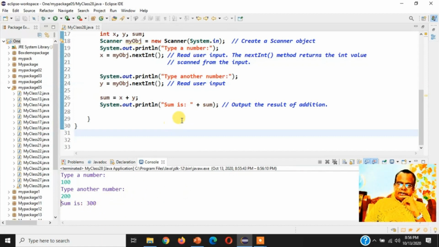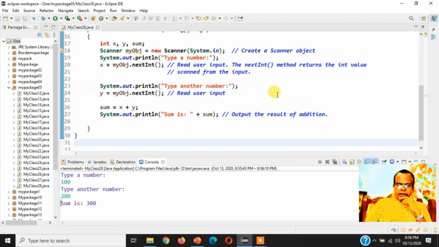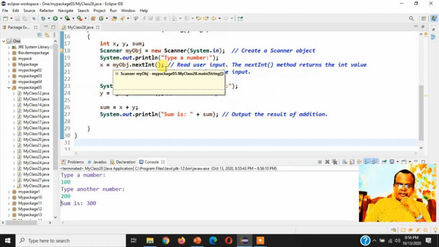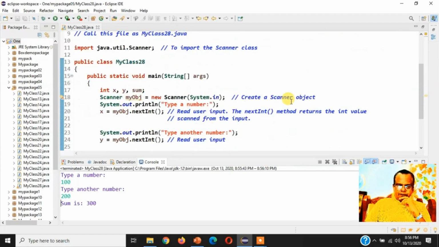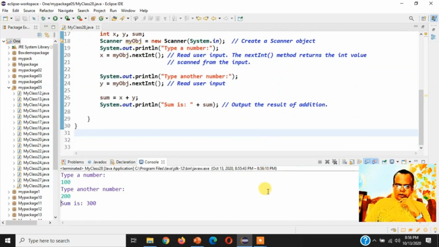It's that simple. This is the way we can use the keyboard to input values into the program. Whatever values you read through the keyboard are fed into the program with myobject.nextInt, like that. It's a very, very simple program. This is exactly how we get user input from the keyboard into the program. Now we will come to an end.